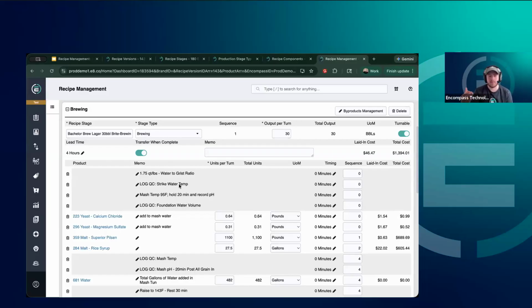So on their Encompass mobile, they would see, hey, we have that memo of water to grist ratio. They need to make sure that is correct and good. Then they can click confirm and it would take them to their next set of instructions where we need a strike water temp. Once that is good, they'll click next and it'll take them here. So that's the difference with instructions: it goes on a one by one basis and your users have to manually click through it and show that they are completing that component.